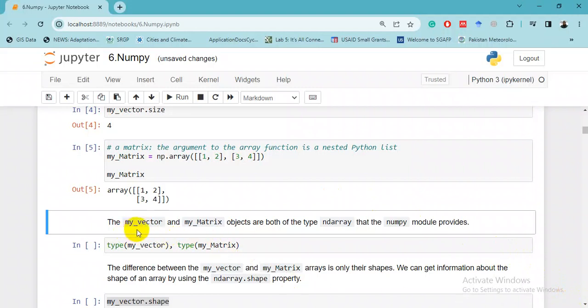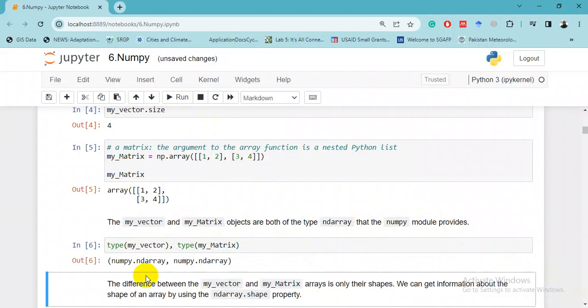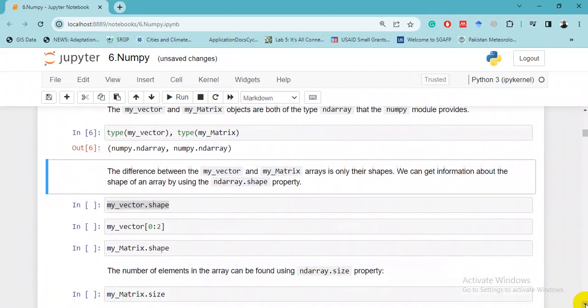For more description, my_vector, the 1D array, and my_matrix objects are both types of arrays that the Numpy module provides. And now let us look at the type. Both are arrays, but one is a 1D array and the other is a 2D array.